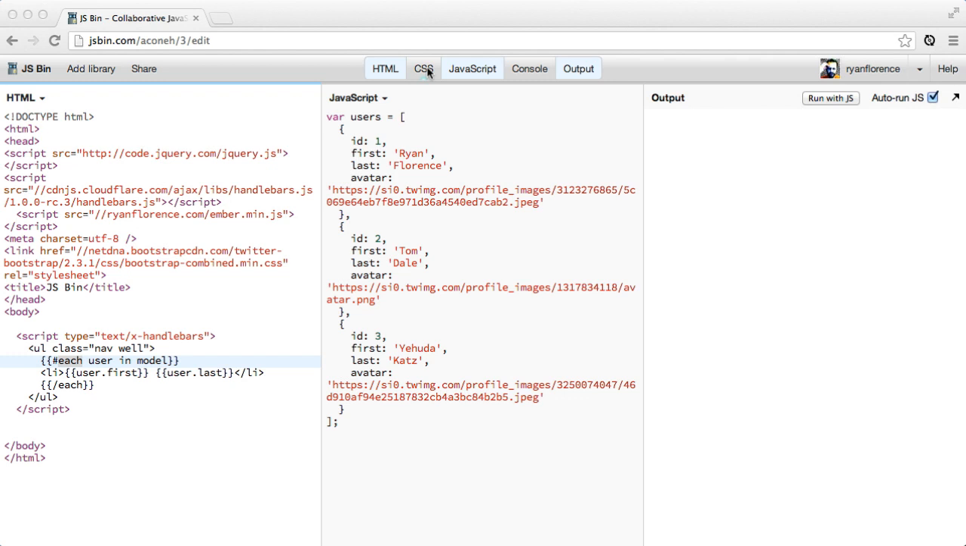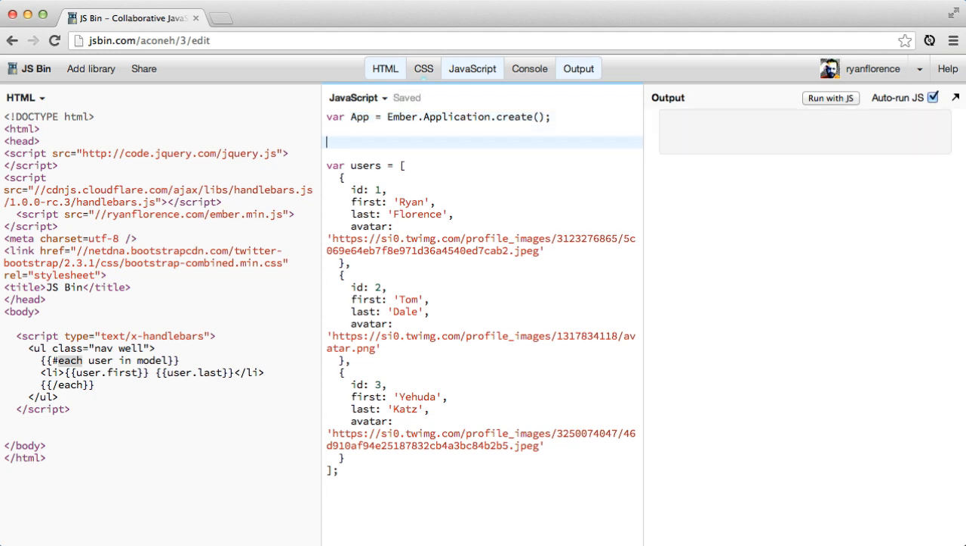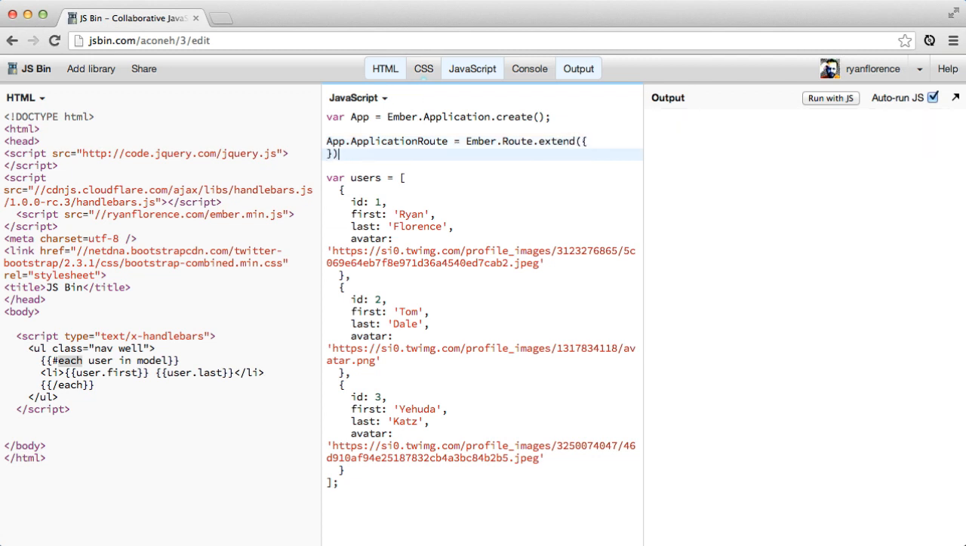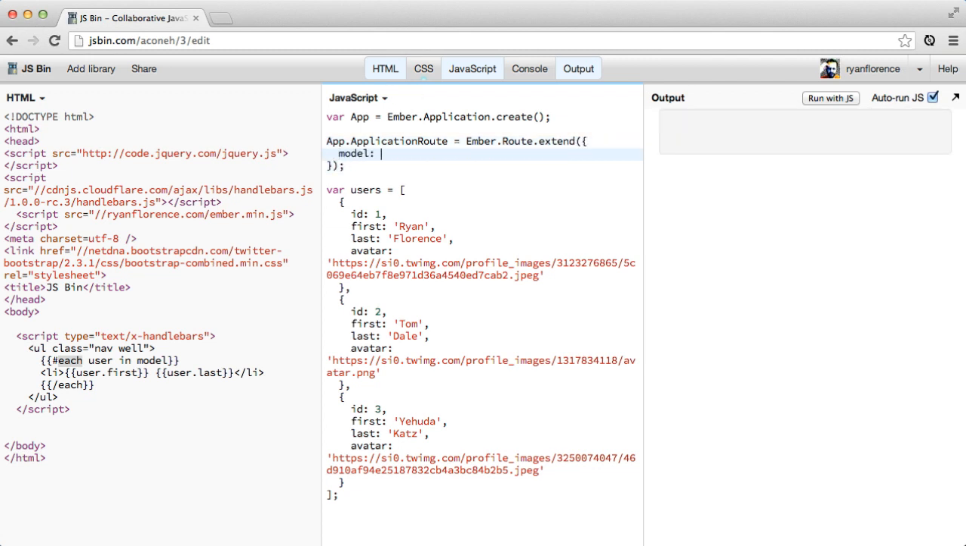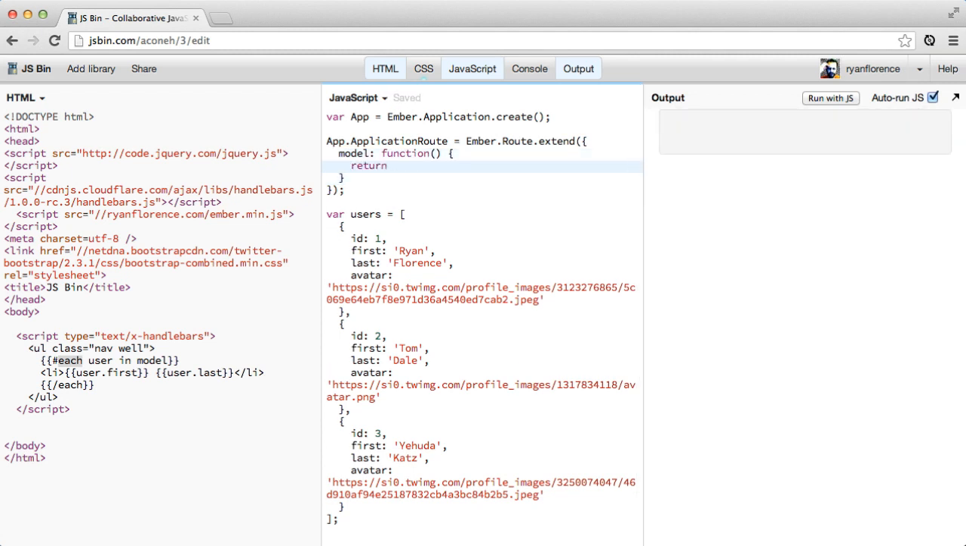Now we're going to write just a tiny bit of JavaScript to bring this template to life. So like before, we need to create an Ember application. And then we need to supply our application route, or our root route, with the data. And we do that with the model hook. And that's how we display a list of data.